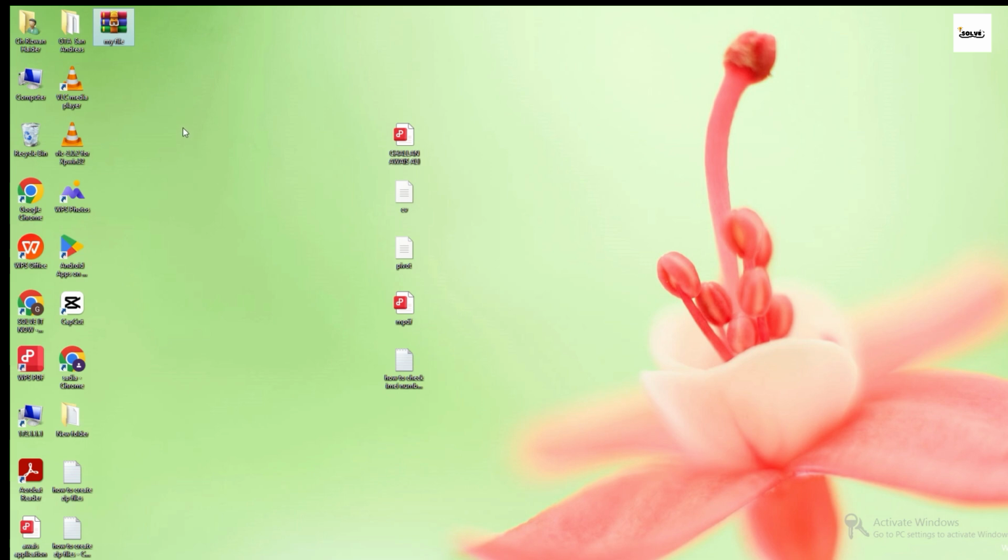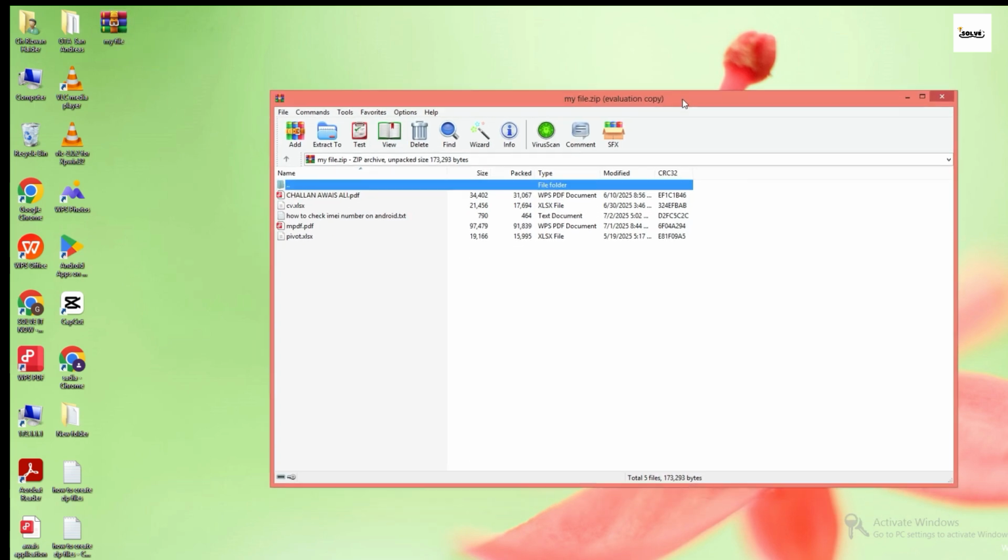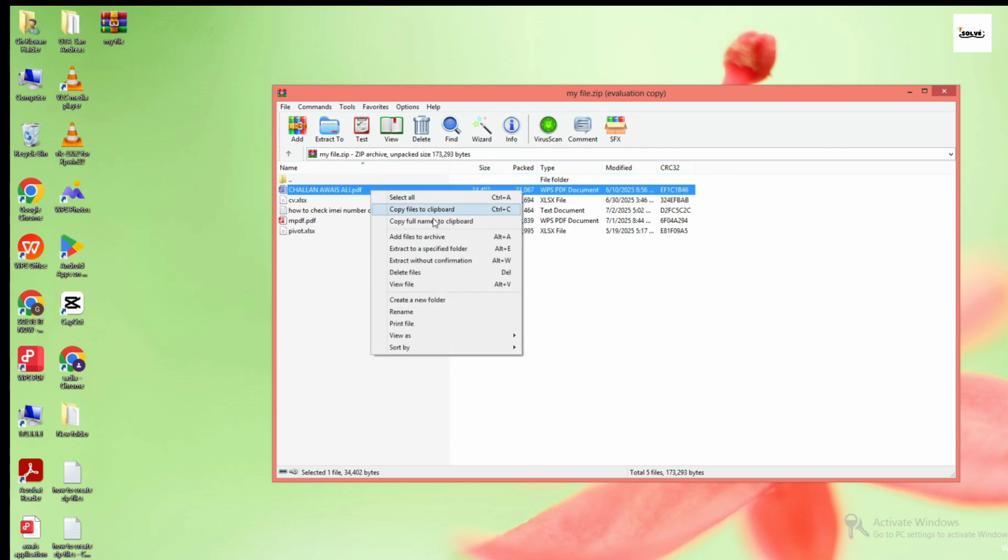You can add more files later by dragging them into the zip file. To view files inside a zip, just double click on it. To extract or unzip the files, right click the zip file and select Extract All.